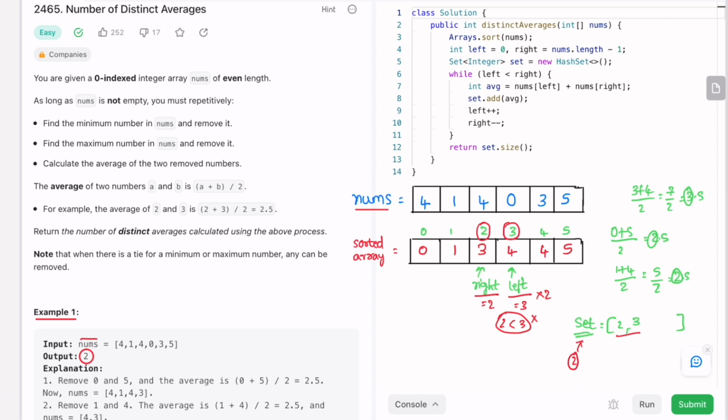So let's take a look at the code. First we are sorting the array in ascending order. So the input array is nums. So we'll start off by sorting the array here. So this is the array we are going to have. Next we are going to create 2 pointers. Left is pointing at 0 and right is pointing at the end of the array. So left will be starting to point here and right will be starting to point here.